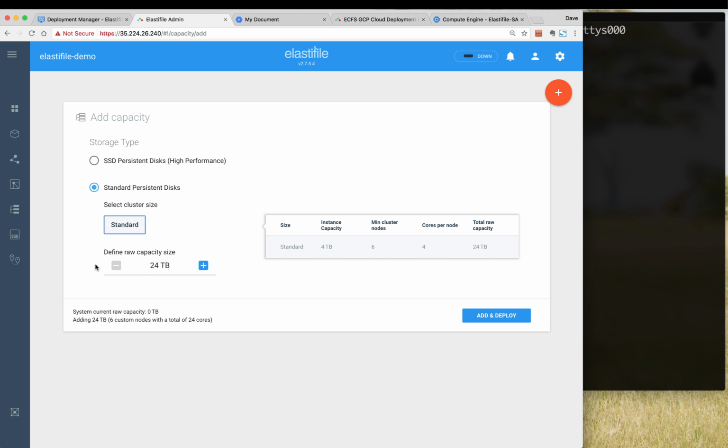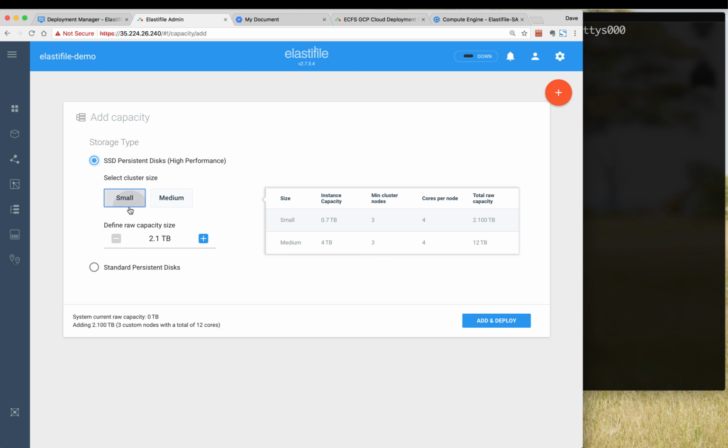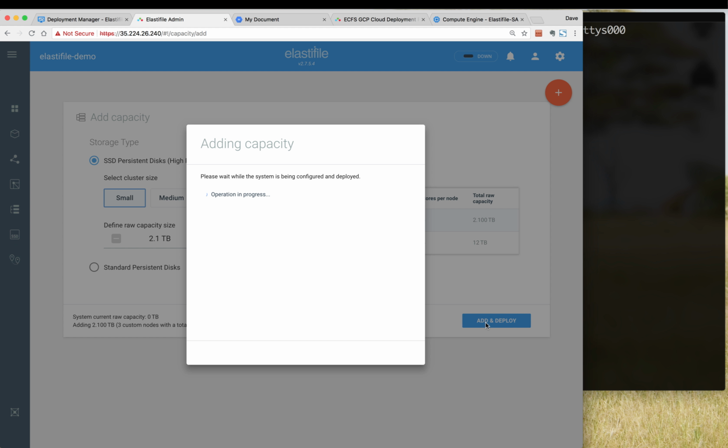Alternatively, Elastifile can support custom configurations to meet different performance and capacity requirements that fall outside of these options. So if you need something like that, feel free to contact Elastifile support to discuss your needs. So in this case, we'll pick an SSD with small configuration, hit add and deploy, and the process begins.